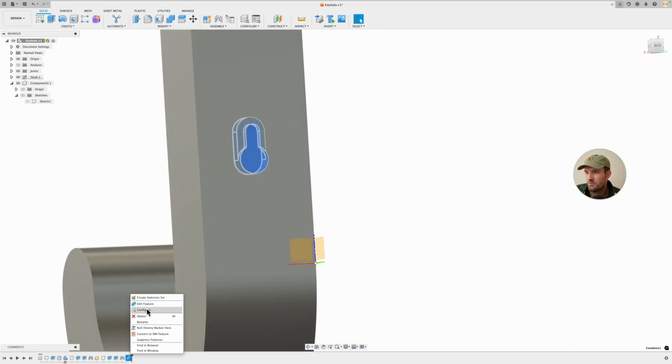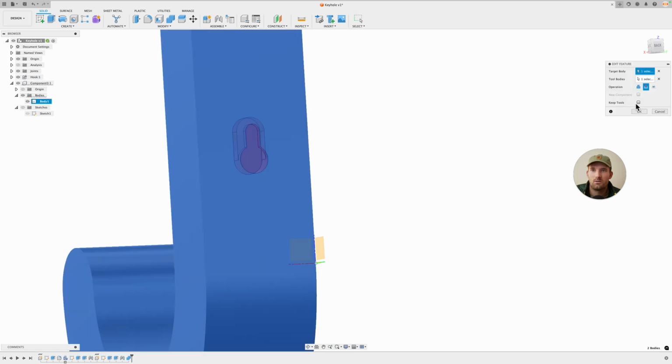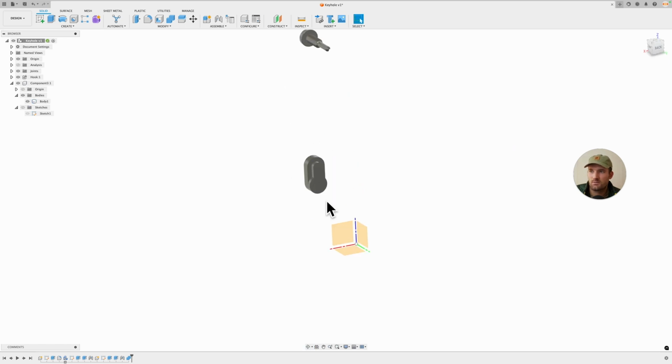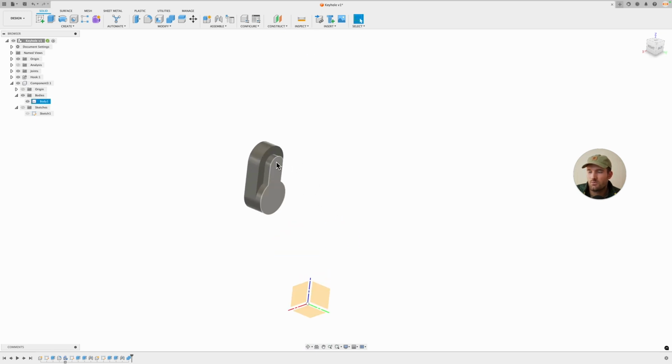Also, when you click combine here, you can click keep tools, and then you can reuse it again in the future. But if I was doing this a lot, I would make this as a separate component all together, and then just insert that component to make the hole with. Once you find one you like and it works well, I would recommend using it as a negative, like I just showed you, to reuse and make holes that are consistent throughout your design.